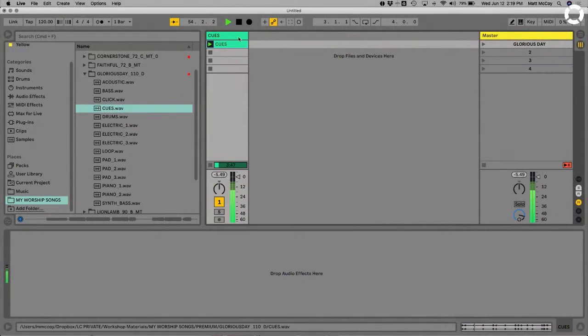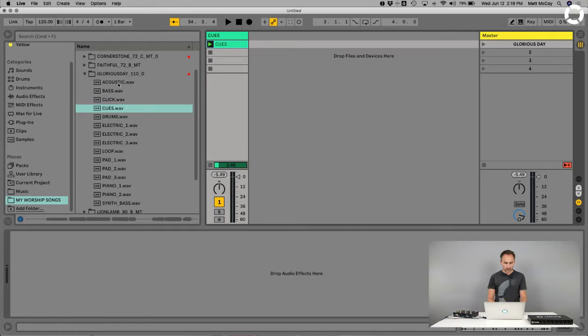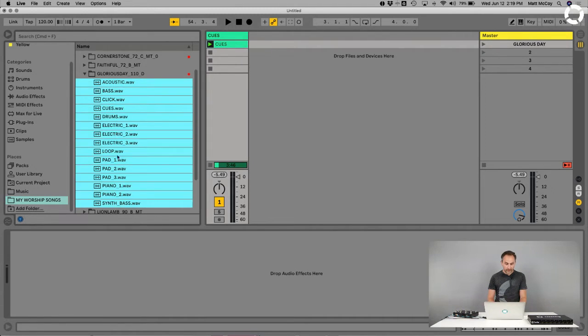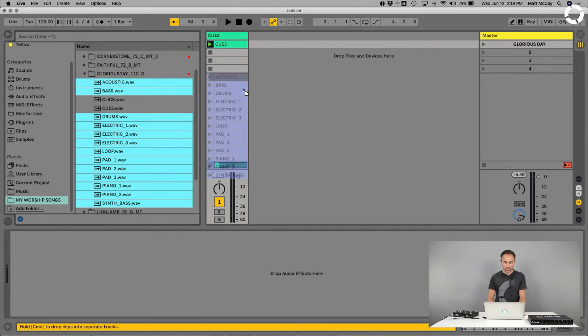So cues are all going to go in our first track here. Now let's go ahead and start bringing in all the instruments we need. For this demo, I'm just going to bring in everything. Realistically, if you had a full band, you wouldn't bring in every instrument. But just for kicks, let's bring in everything. So I'm going to bring it all in.